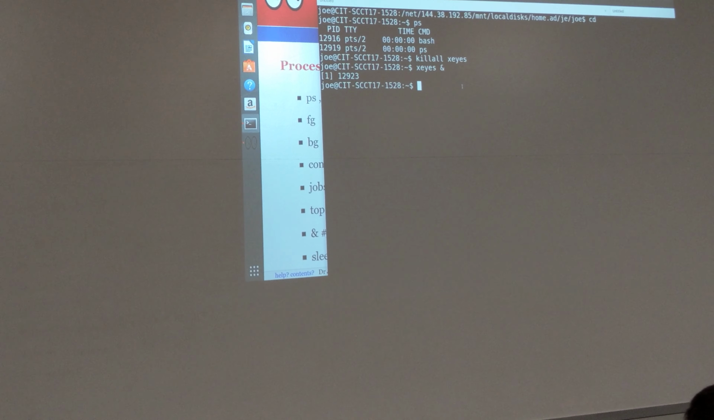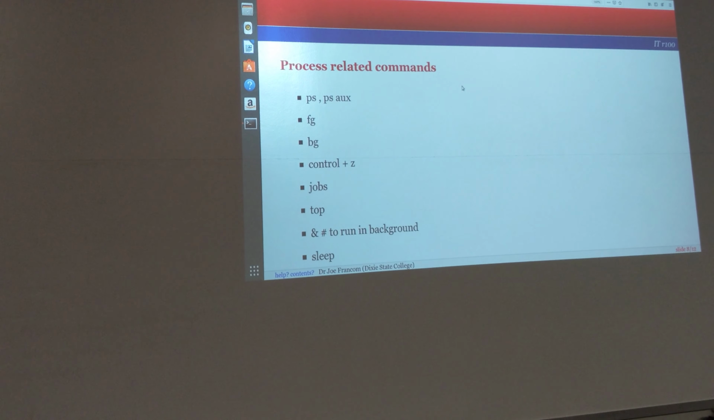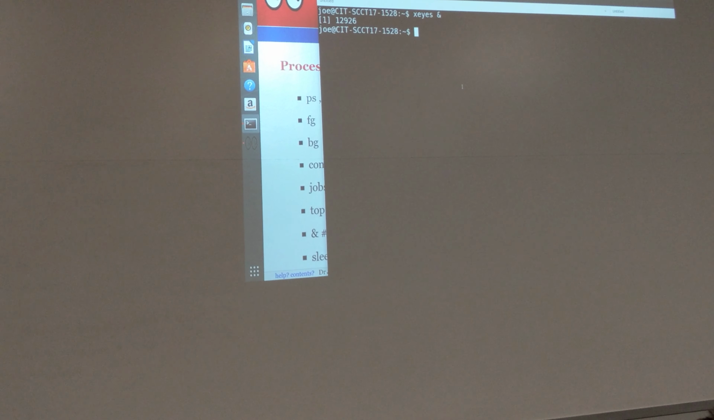So, if I do FG, it brings it back to my foreground. It's running my terminal again. Yeah, Control C to kill that. Okay. Let's see, I wanted to show... What did I want to show? Oh, I know, yeah, this.